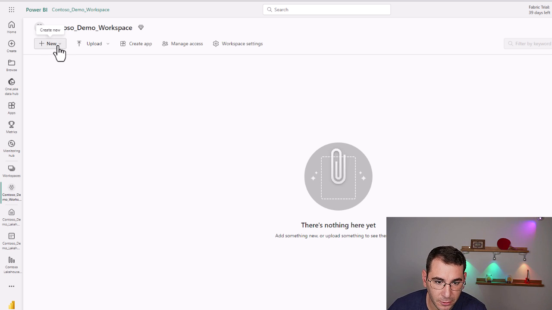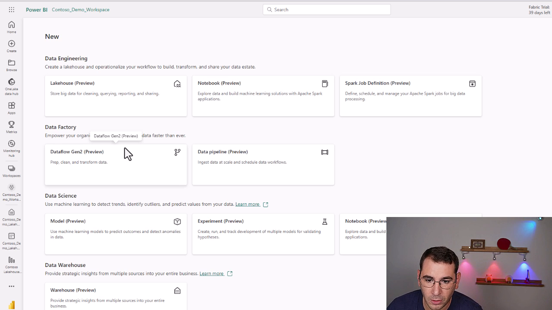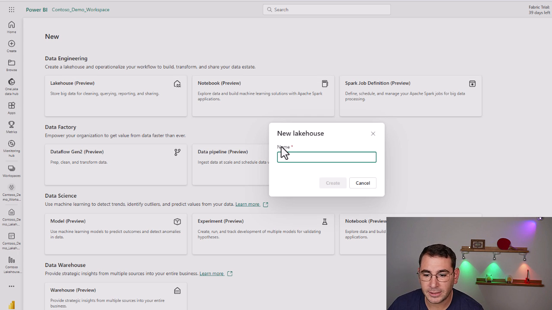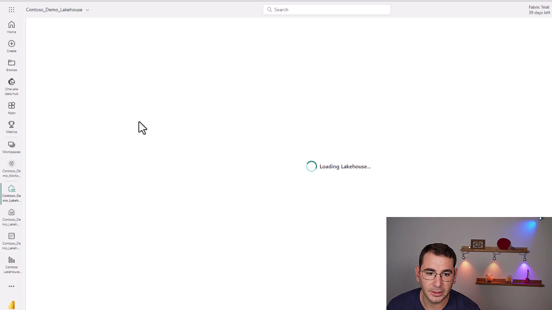Next, we have to click on new at the top left and click on show all, because we do not see all of the preview features here. So we have to click on show all to see all of the options. And we create a lakehouse. So to get data into OneLake, we can use a lakehouse or the KQL warehouse, but we're going to use the lakehouse, and we're going to call this Contoso demo lakehouse, no spaces. We're going to click create, and this is going to create the lakehouse.